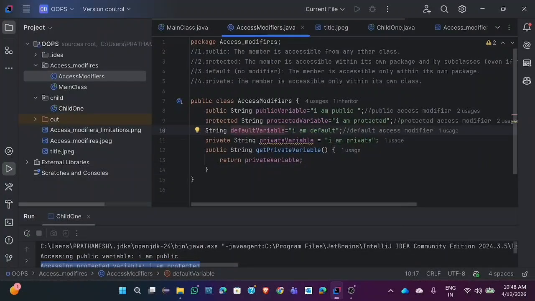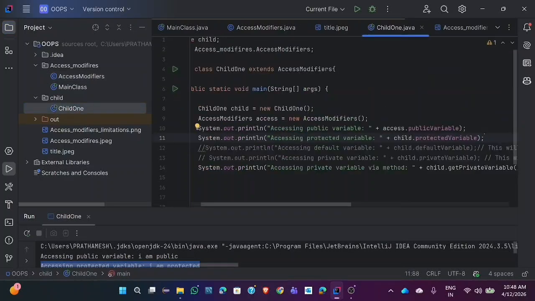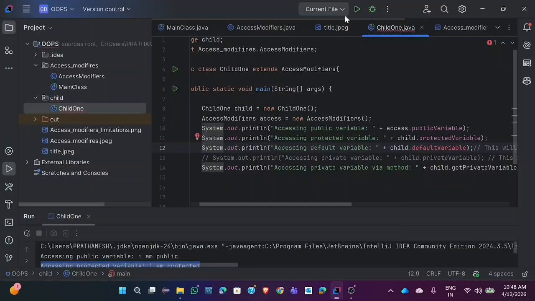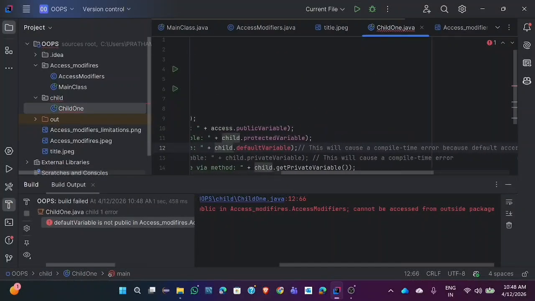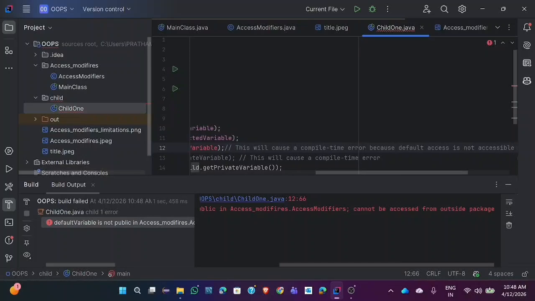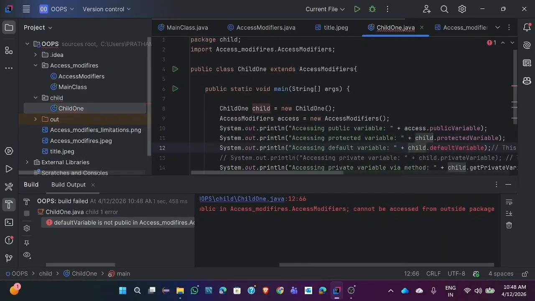For a default variable, the member is accessible only within its own package. Means we cannot access it outside the package. If we try to access it outside the package, see, it will throw an error. This will cause a compile time error because the default access is not accessible outside the package, and this is the outside the package of access modifiers.